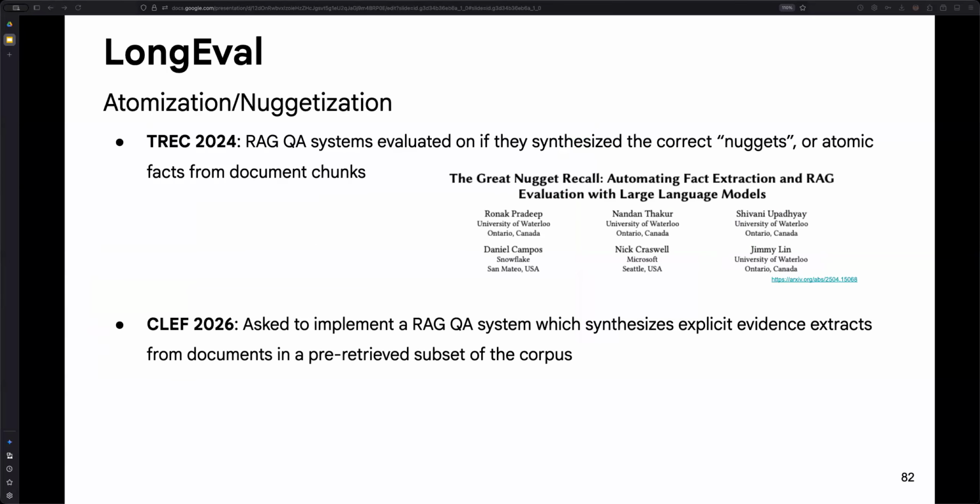So this atomization or nuggetization, depending on where you've seen this described. We saw this example in how they were evaluating the TREC 2024 RAG tasks, where they were basically evaluating if they synthesize the answers from the correct facts extracted from document chunks.